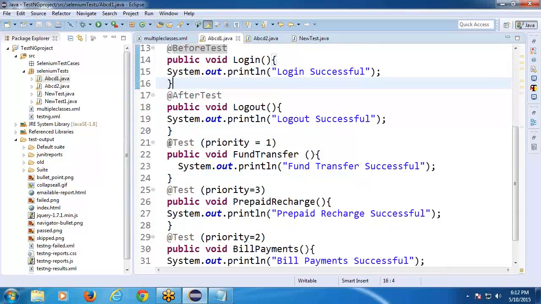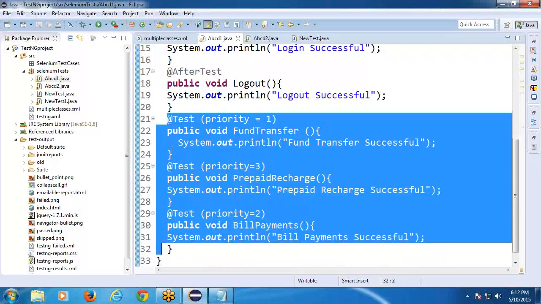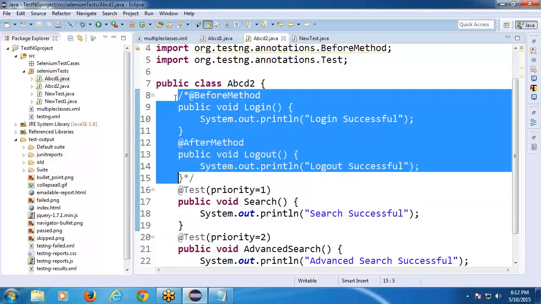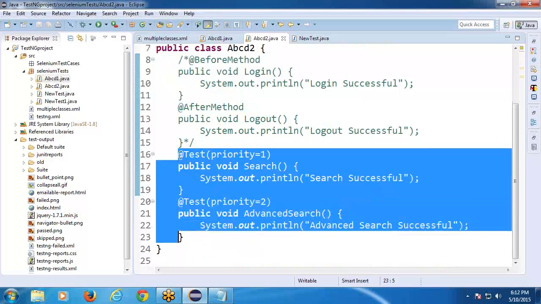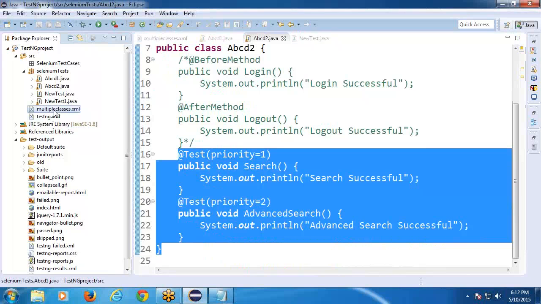Observe. In this first class, we have 3 cases. Second class, you just remove this one. Second class, we have 2 cases. Total 5 cases. This test level annotation is for all 5 cases.